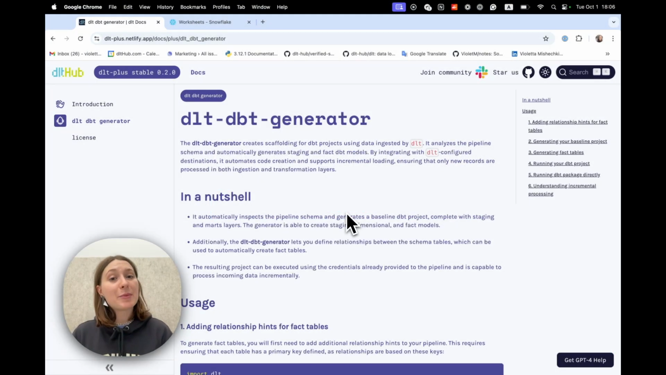Hi, in this demo, you will learn what the dlt-dbt generator is and how to use it. If you're using dlt to load your data, then dlt automatically extracts the schema of the data. This means that dlt already has a lot of information about your data: the schema, the data types, the column names, the tables, and also the relationship between children and parent tables. We wanted to leverage all this information to help you build dbt models faster. That is why we created dbt generator.